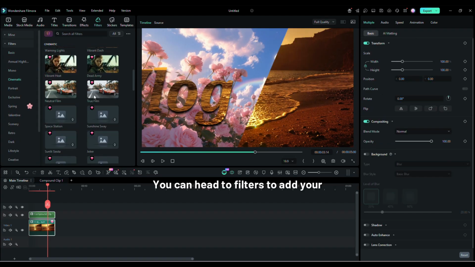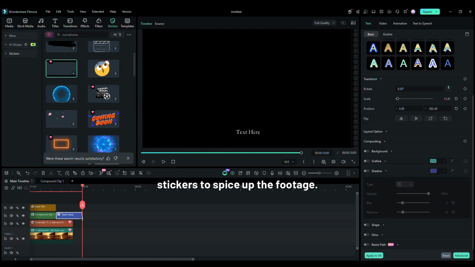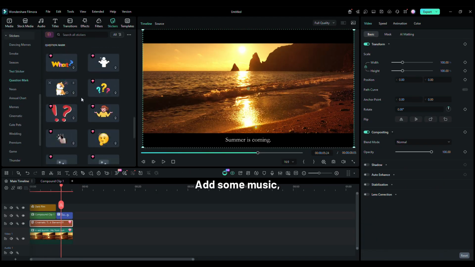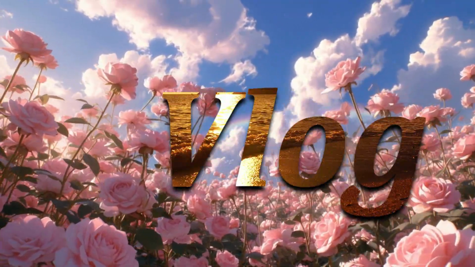You can head to Filters to add your favorite filter for some atmosphere, or throw in some cinematic text and stickers to spice up the footage. Add some music, and let's check out the final result.